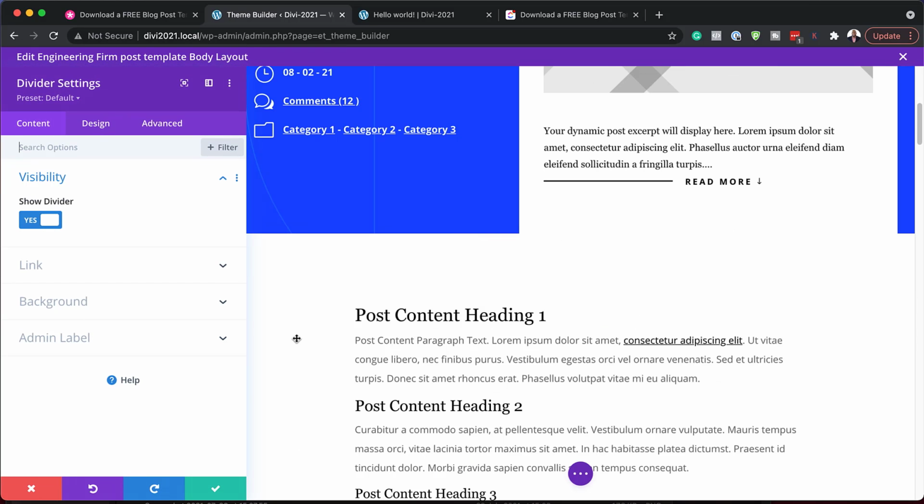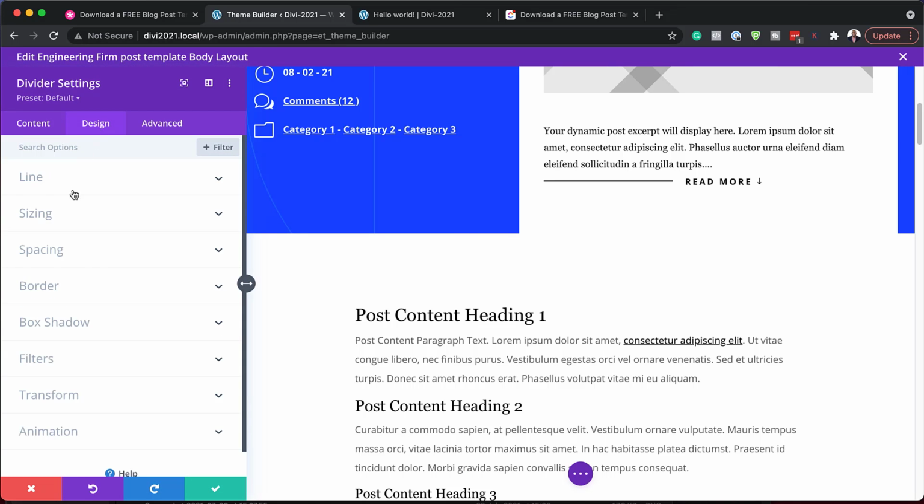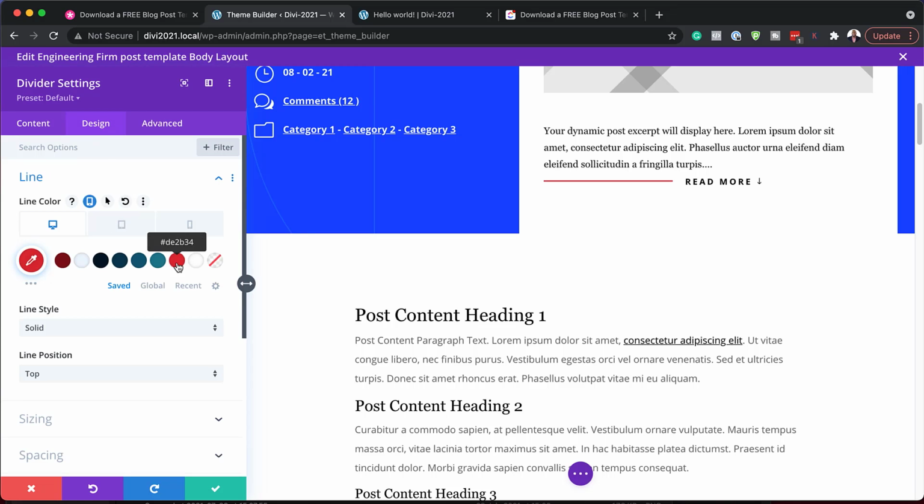Next, we also have this divider here. So let's say you want to change the color of that. You can just come over here to design, click on line, and this is where you can change the color.